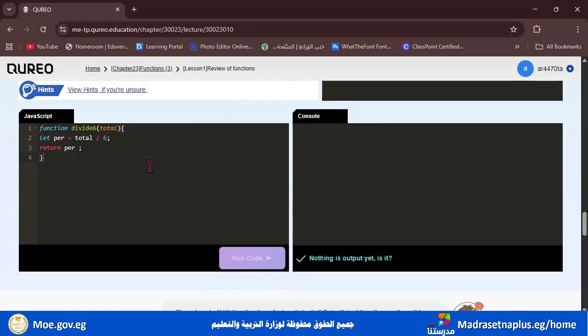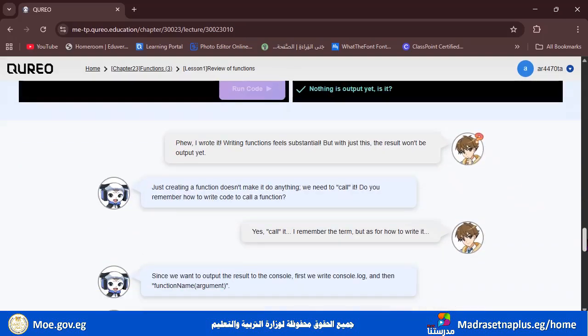Okay, so after we wrote it, nothing appeared here. Why is that? Let's check it here with Cody and Rick. Writing functions feels substantial, but with just this, the result won't be output yet. Just creating a function doesn't make it do anything. We need to call it. Do you remember how we used to call functions?